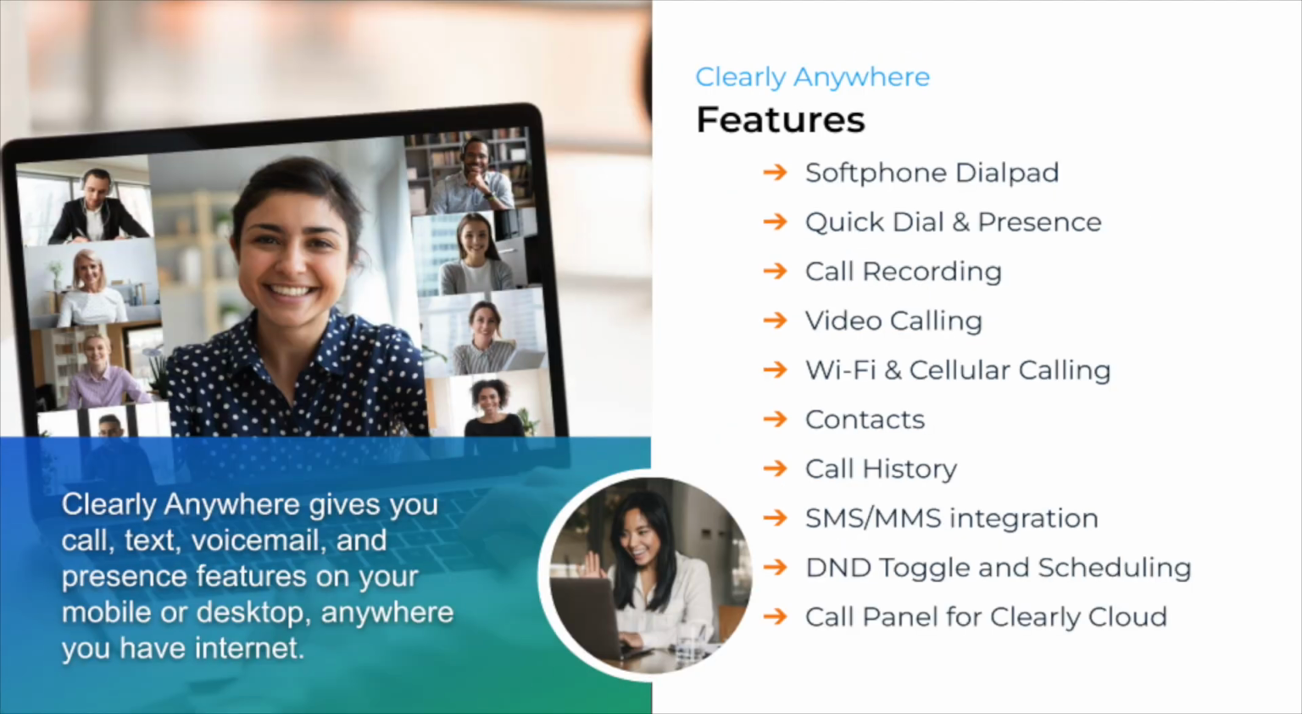Now, let's take a look at some of the features that make Clearly Anywhere powerful. First, it functions as a full softphone with a dial pad. So you can make and receive calls as if you're at your desk. You also get quick dial and presence features, so you can see who's available and connect instantly. It supports call recording, so no critical information is lost, and there is video calling to internal extensions, which is helpful if you need to share something visible with a coworker.